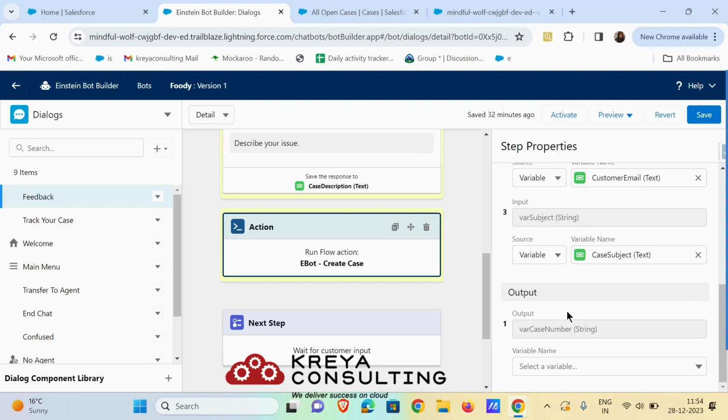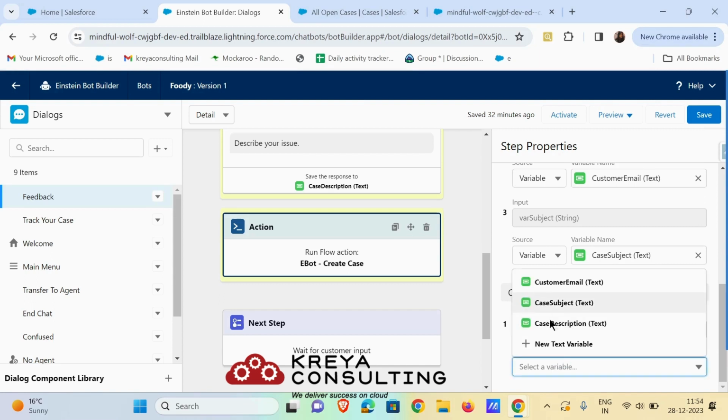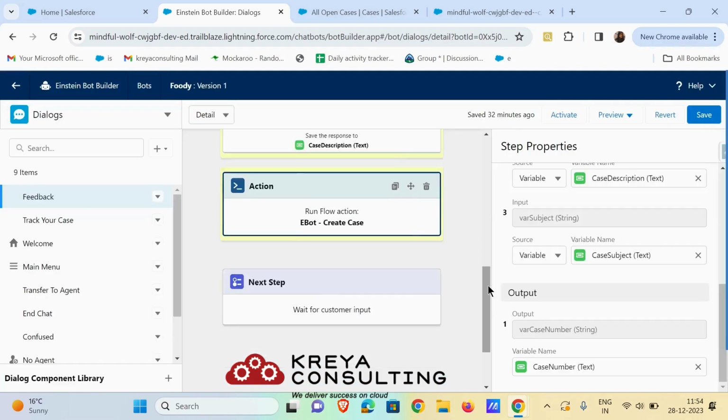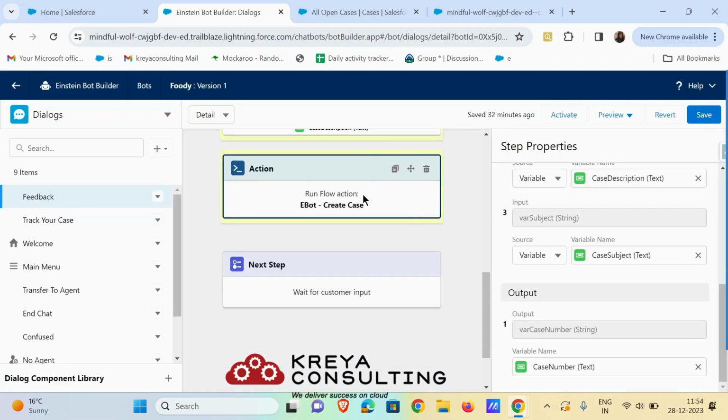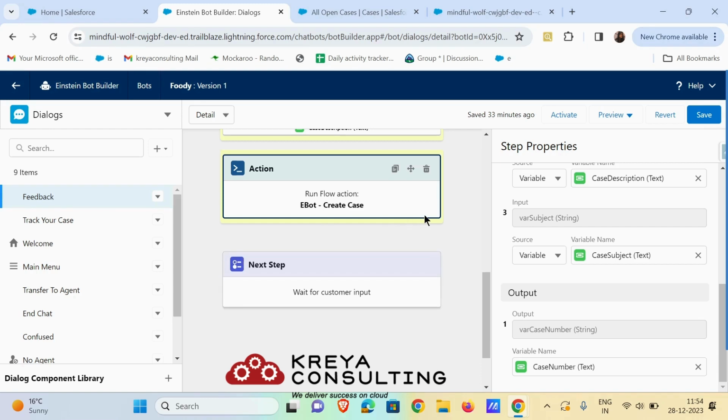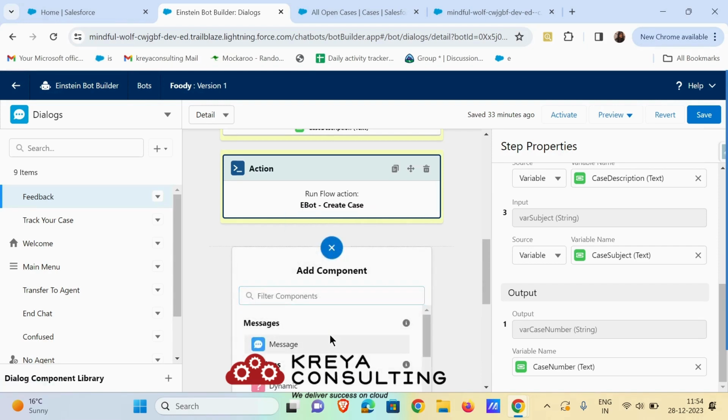Now you need to create one more variable for your case number that is of output type. So select the new variable here and select case number, save it here. Now the action has been performed, as in a case has been created, and it returns the case number into the case number variable. Now the last thing you need to do is send a message to the customer with this case number. So let's type a message for the customer.